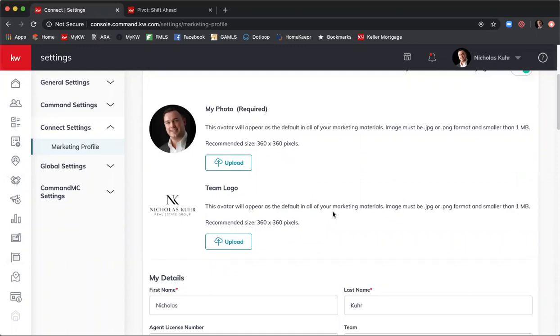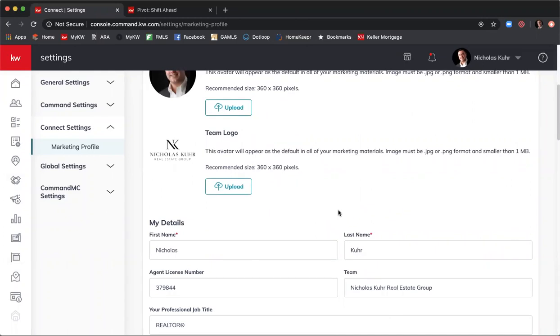Because over the next couple months, we'll start to enforce those. And I don't want anyone getting any fines because of that. So I know I need to make updates to mine too.